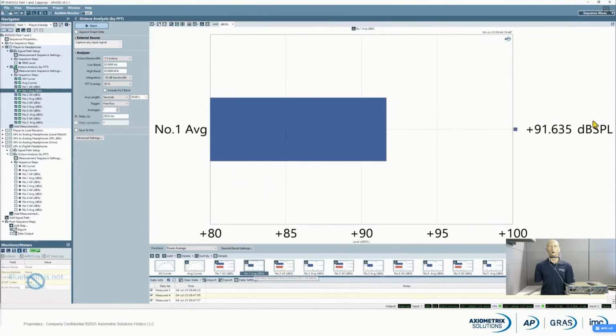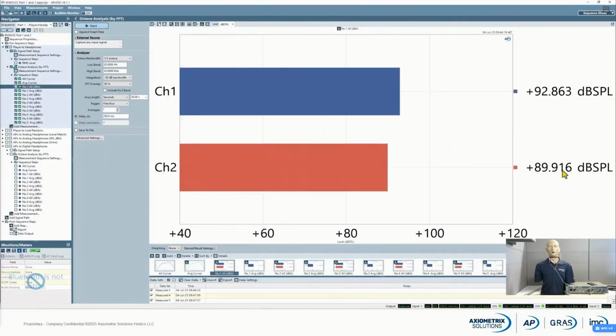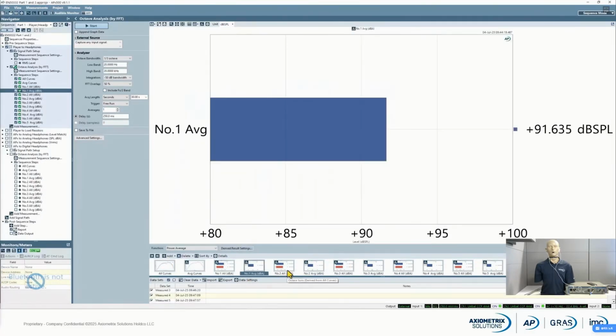So this will give us our single value here in dBSPL, which is going to be A weighted. And here we have our 2 individual left and right channels, which is also dBSPL A weighted. And we can see that down here we have repetition number 2 or measurement number 2. We have number 3, number 4, and number 5.